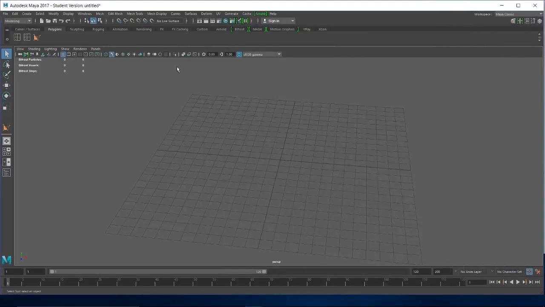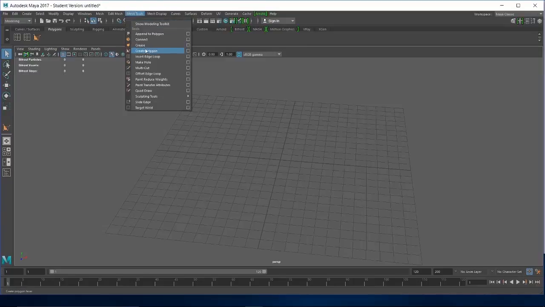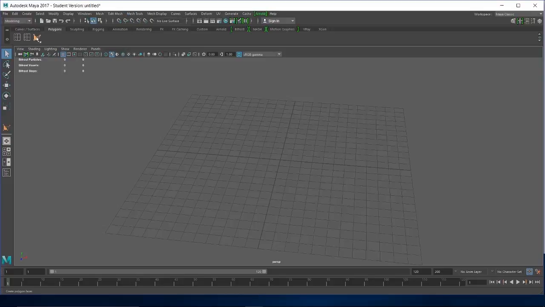All right, so what we're going to do is the Create Polygon tool. If I go to the mesh tools and Create Polygon tool, this is where the tool is. I hold Shift Control left click. It brings it up to my shelf right here. My tool is armed. I click on the tool.